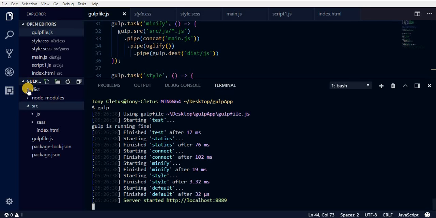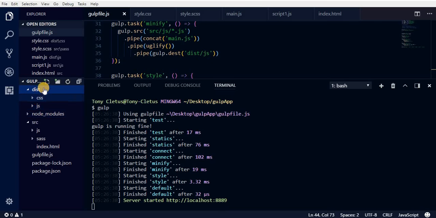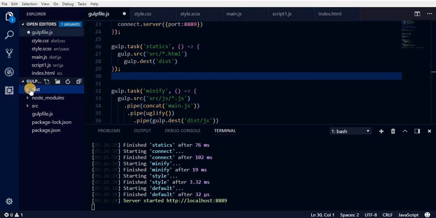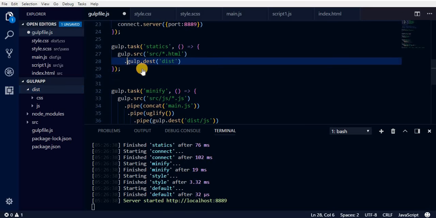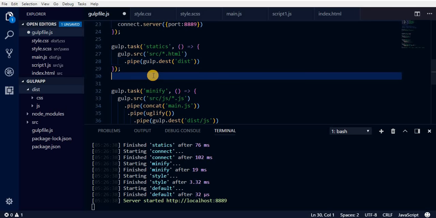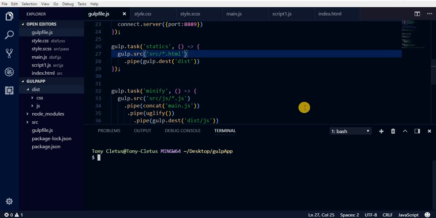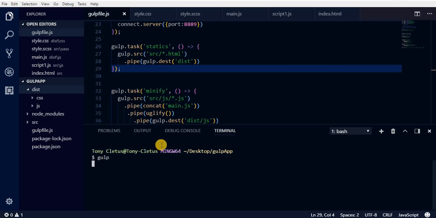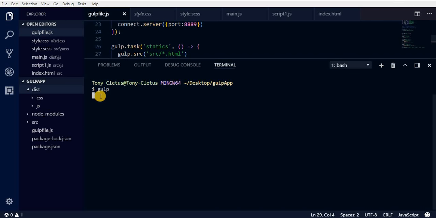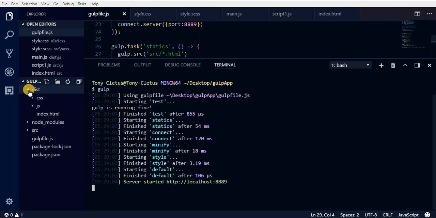So we have everything. So all I'll do now is just click on the dist. Why didn't it copy? What happened? I'm not seeing .html here. Oh, sorry, we didn't pipe this. Always remember to pipe your destination function. So okay, I'll just have to close the server again by pressing Ctrl+C. So sorry for that. Gulp again, just run gulp once again. It's done. Alright, so we have our index.html here right now.